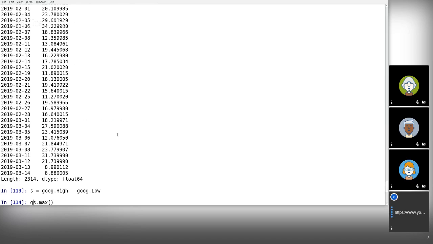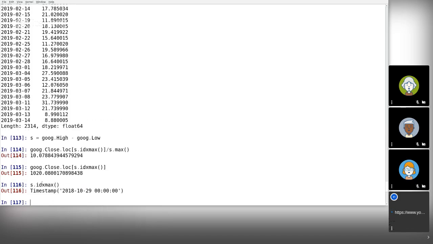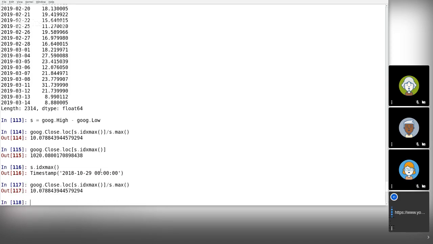So this will be goog.close.loc[s.idxmax()] divided by s.max. What I'm doing is goog.close, the closing value on the day where the spread reaches its maximum. Remember that was the 29th of October 2018. So I do goog.close.loc on that particular day, that's s.idxmax(), and I divide it by the maximum spread, which was $100-something, and it gives me a 10. What's that? 10.